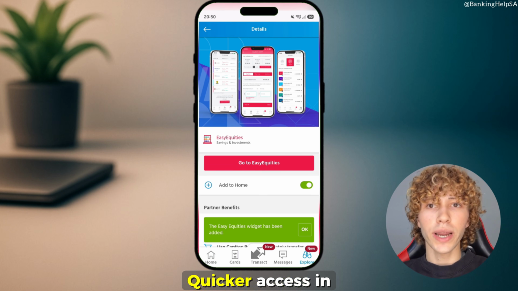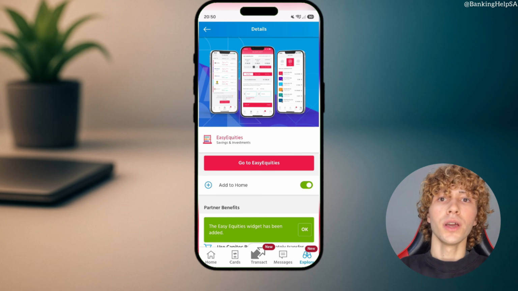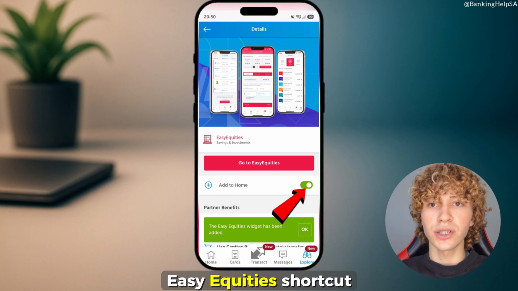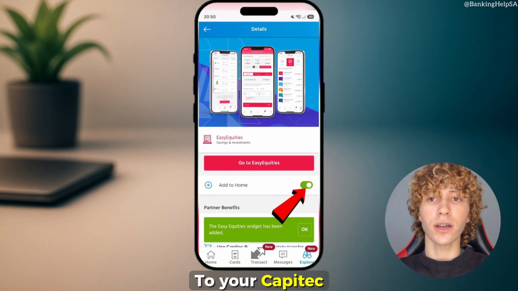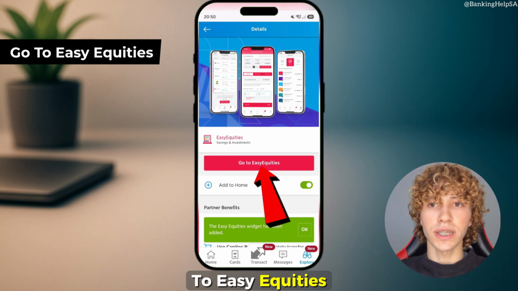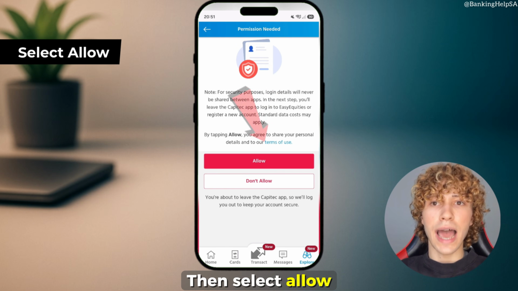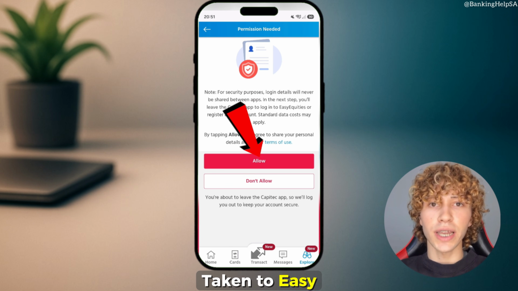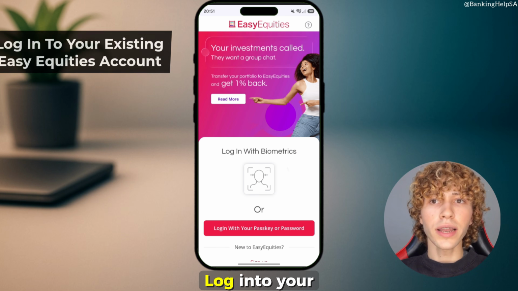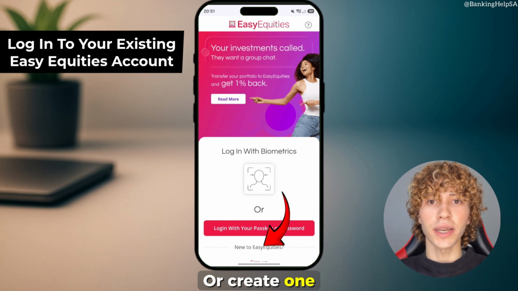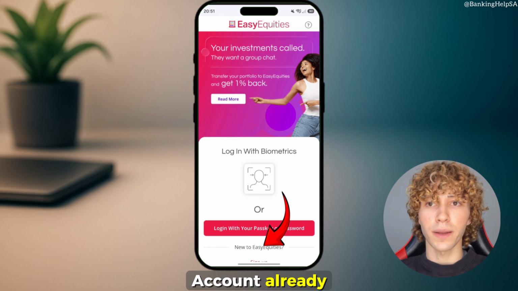If you want quicker access in the future, you can enable Add to Home to add an EasyEquities shortcut to your Capitec home screen. To continue, go to EasyEquities, then select Allow. You will now leave the Capitec app and be taken to EasyEquities. Log into your existing EasyEquities account or create one if you do not have an account already.